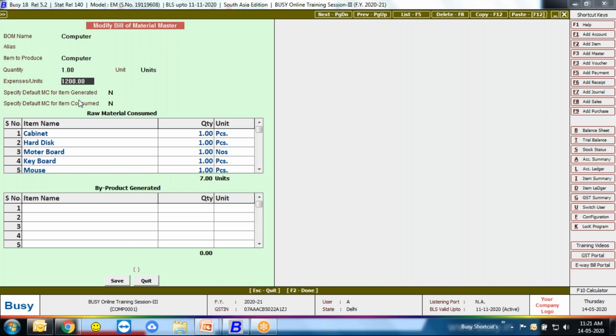Next we have to move on to the grid, that is raw material consumed. There we have to define multiple raw materials which are used in the creation of a computer. So I said it uses one cabinet, one hard disk, one motherboard, one keyboard. All the required quantities or components I have fixed here.